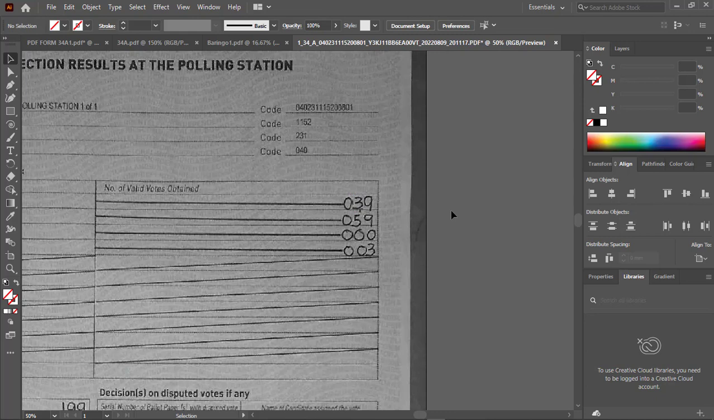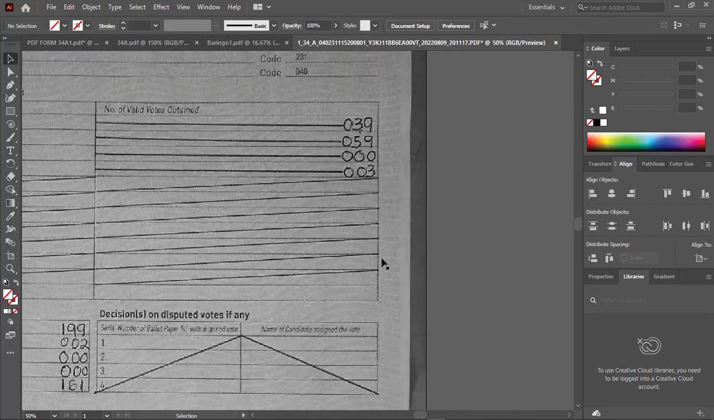So after you've manipulated this document, which is in format of PDF, and as we told you, the meaning of PDF is portable document format. So it is portable. It's a document that can be shared. So Odinga Raila is the winner there.